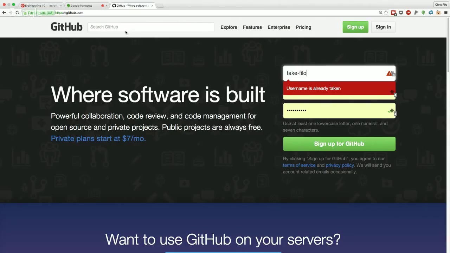Basically, we're going to start with that, and then we're going to actually start putting something on GitHub, using Git, and understanding what Git is and what it's for.